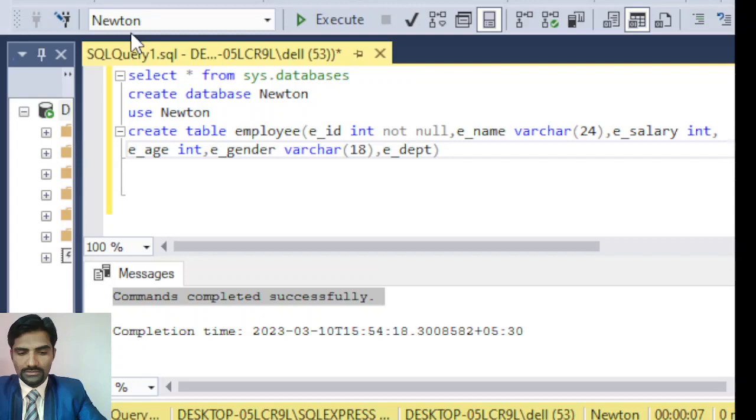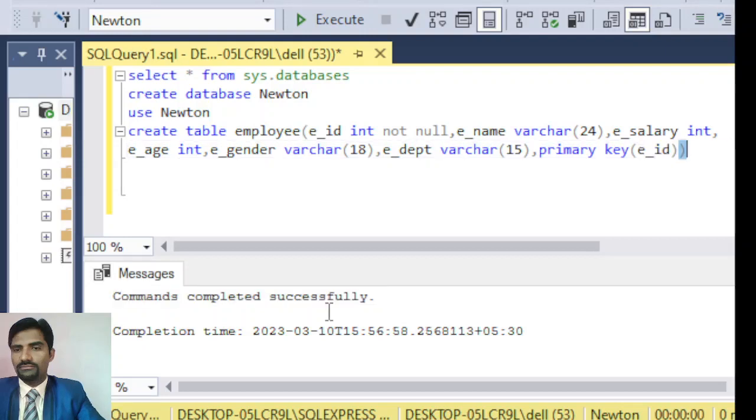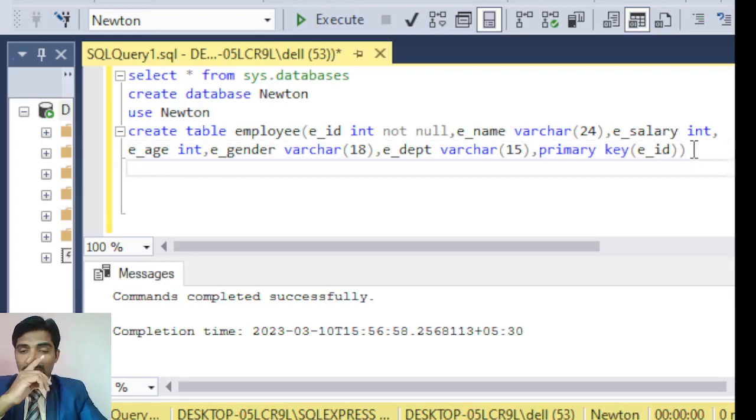Now assign the primary key. Primary key, give employee ID as the primary key because it is a not null constraint. So just look at it, execute. The query will be executed. Meantime, yeah, good. The command executed successfully. The table has been created.